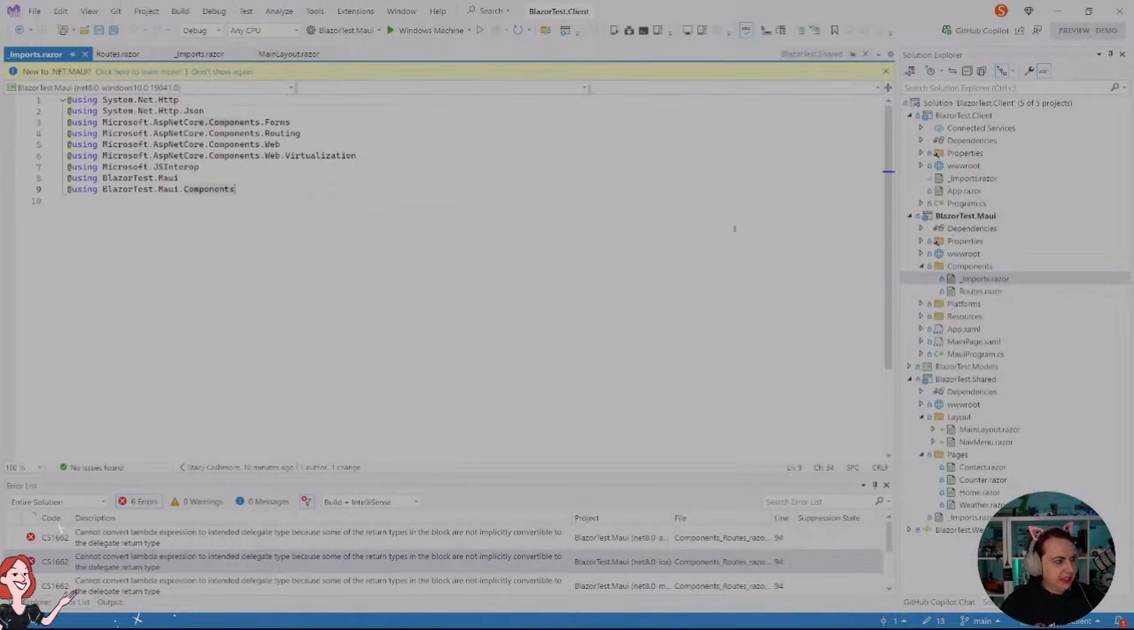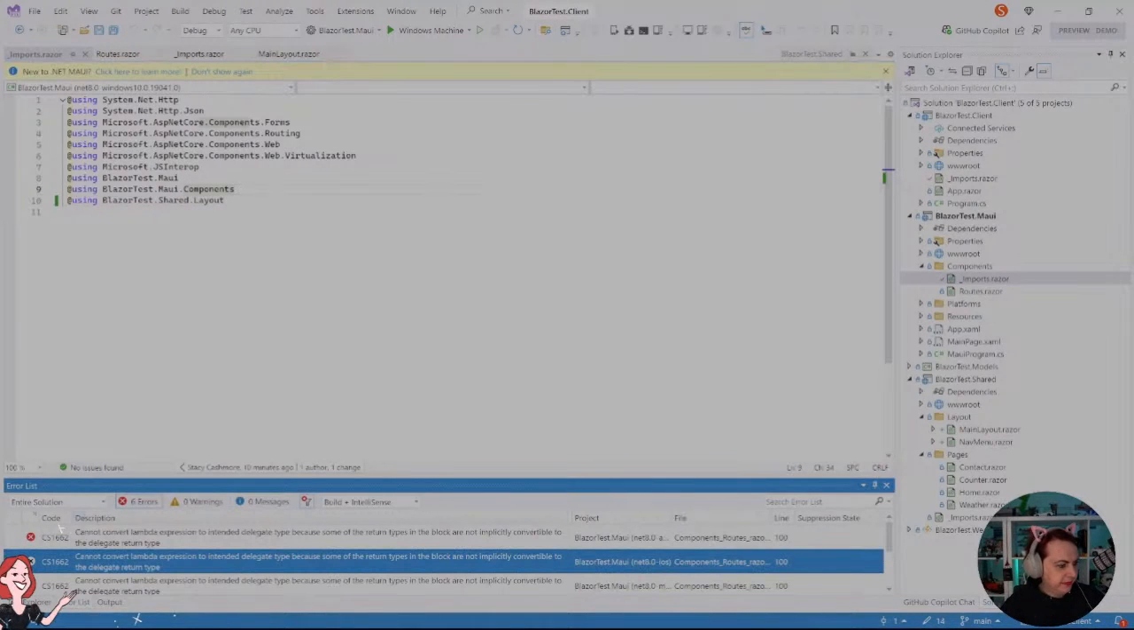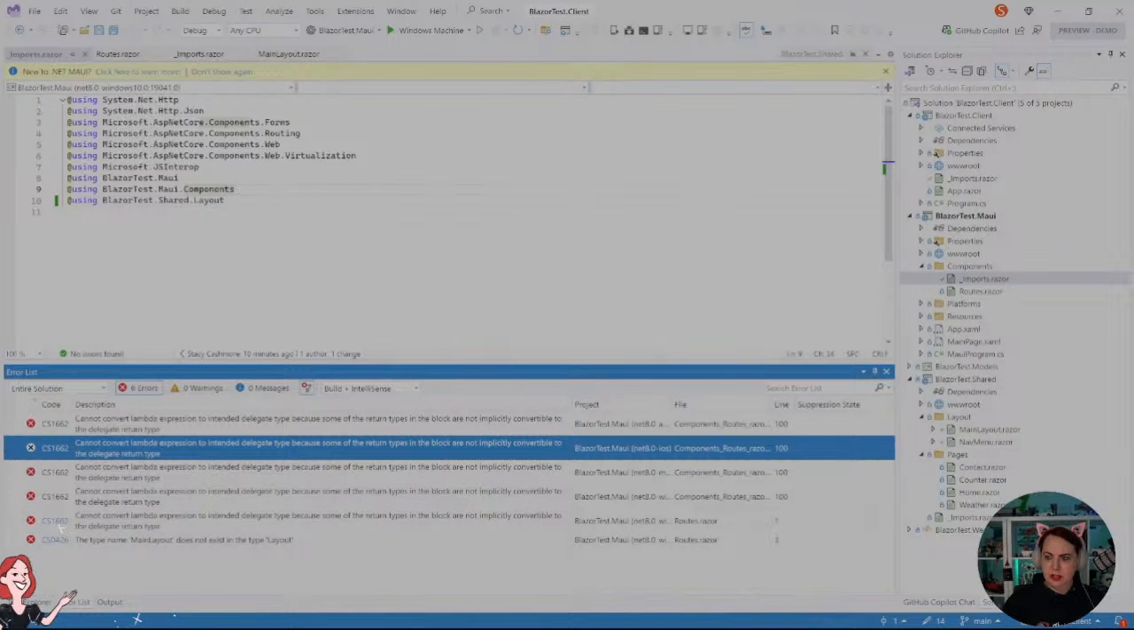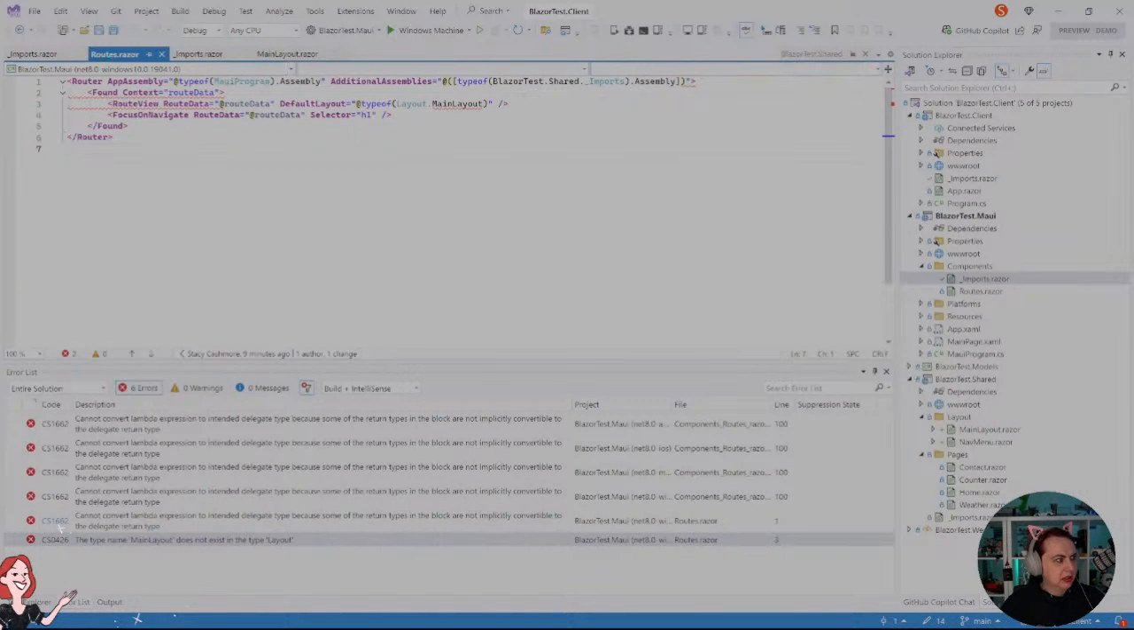We need to do the same here. Add using Blazor test dot shared dot layout. And we have one more. Where is this? Well, that's interesting. Routes.razor in Maui.